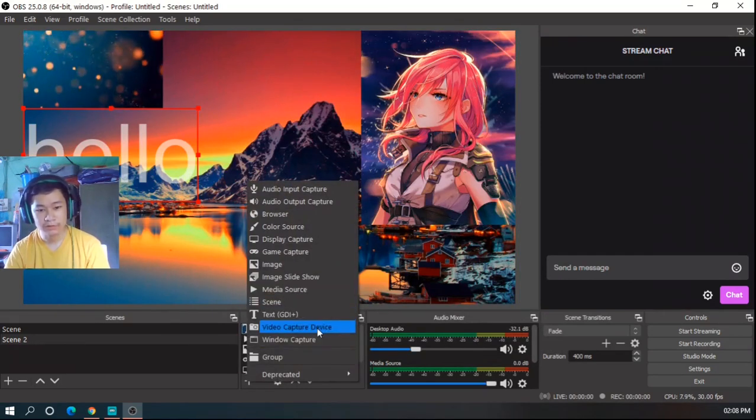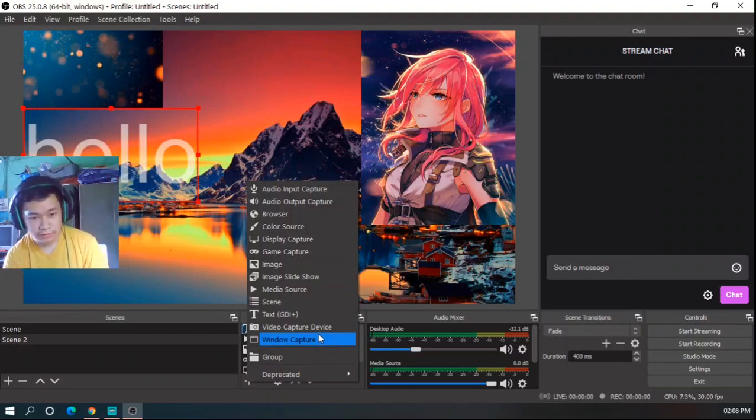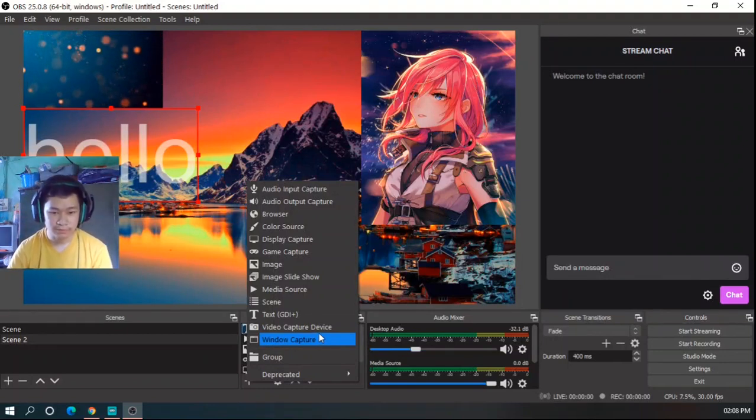This is for video capture. This is for window capture. You can capture any window here.